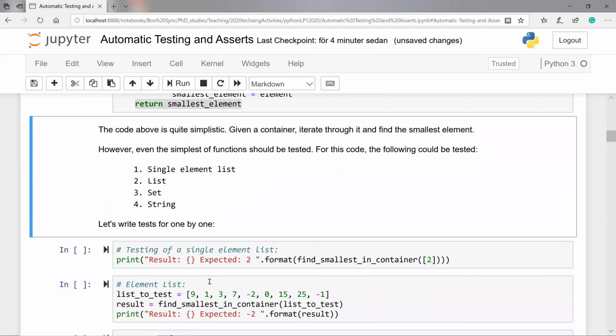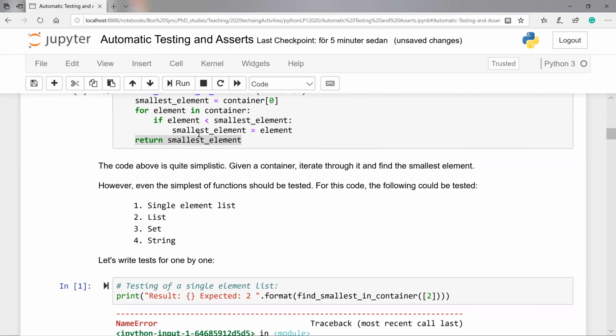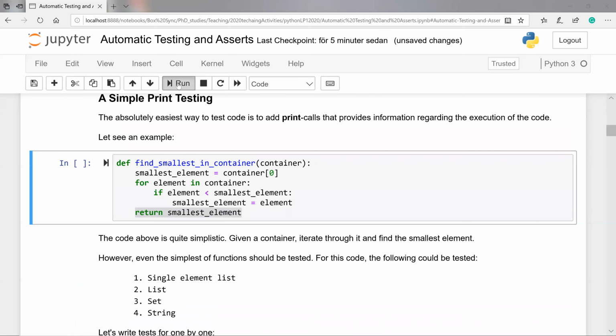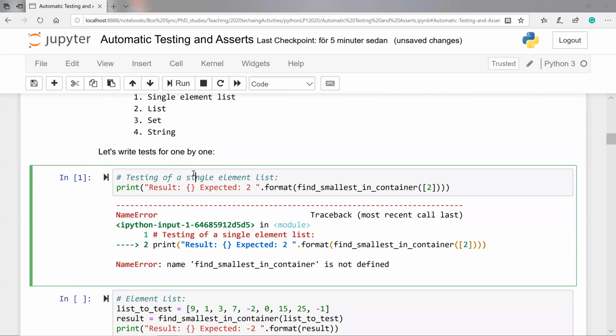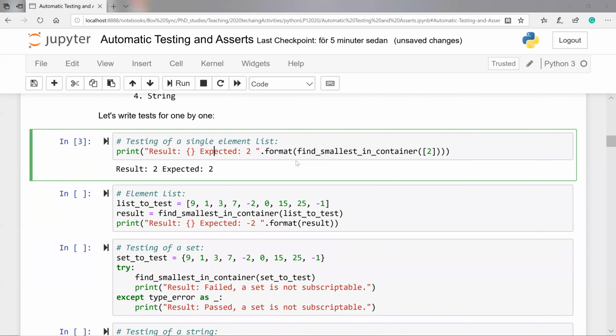For example, here I have done this. The first one is a single element list. The result is expected to be 2 by giving 2 as input to this function called find smallest in container. So let's run it and see. Sorry, I need to run the function as well. Yes. So now we can run again. So yeah, here this test is passed because that's what we give, and then we expect the result is 2 as well.